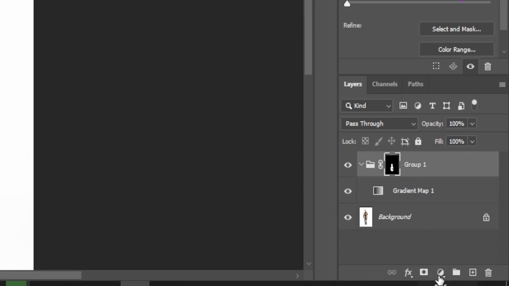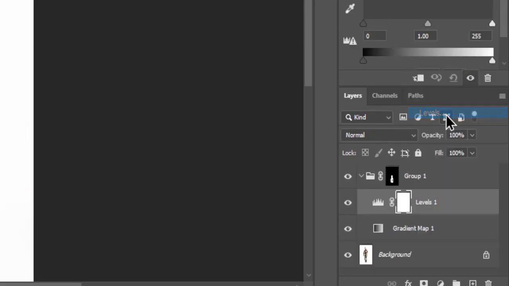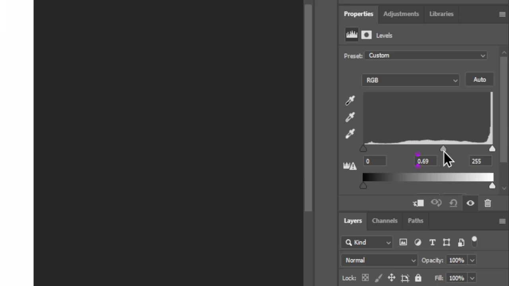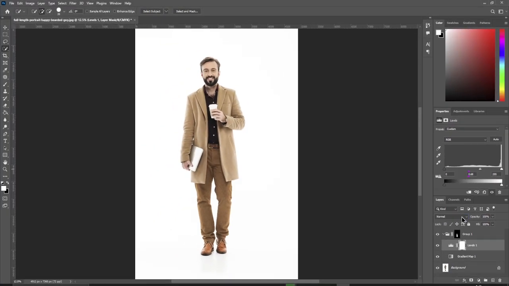Create a levels layer. Drag the middle slider to the right a bit. Change levels mode from normal to luminosity. This is the final result.